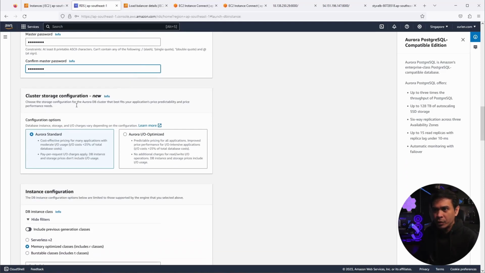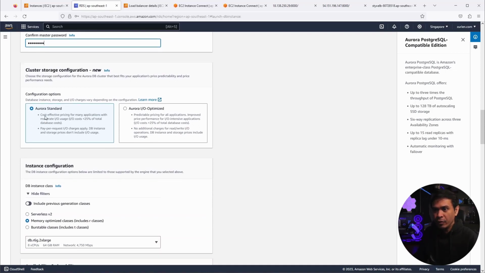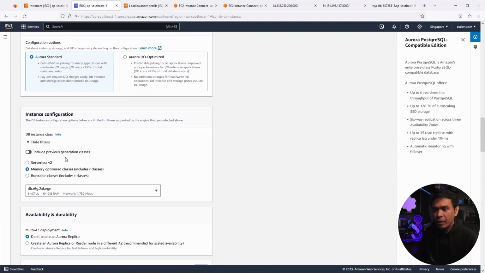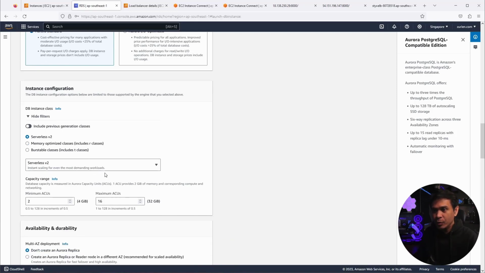Okay, so under cluster storage configuration options, I will just keep the default, Aurora Standard. Okay, and under instance configuration, I will select Serverless v2. And why is that? Well, because we don't want to be charged a high cost, so we're gonna use serverless. I will change the minimum ACU. ACU stands for Aurora Compute Unit. I will just input the minimum, which is 0.5.